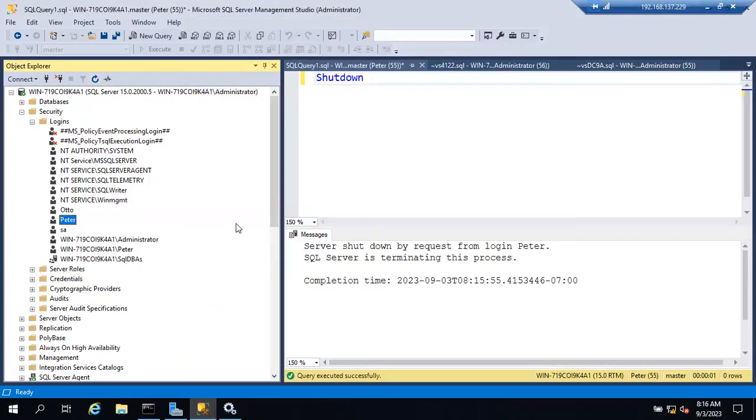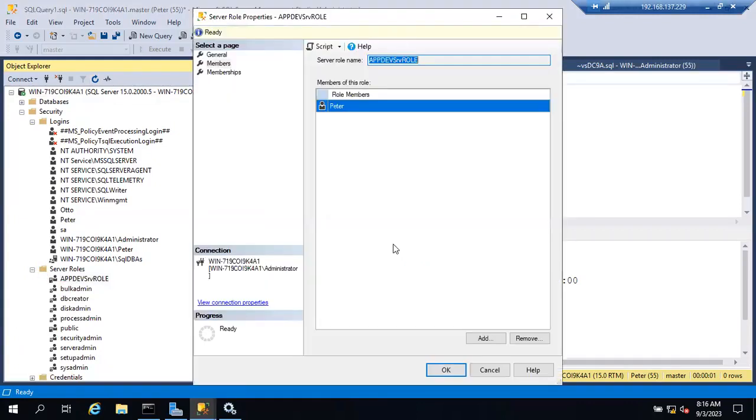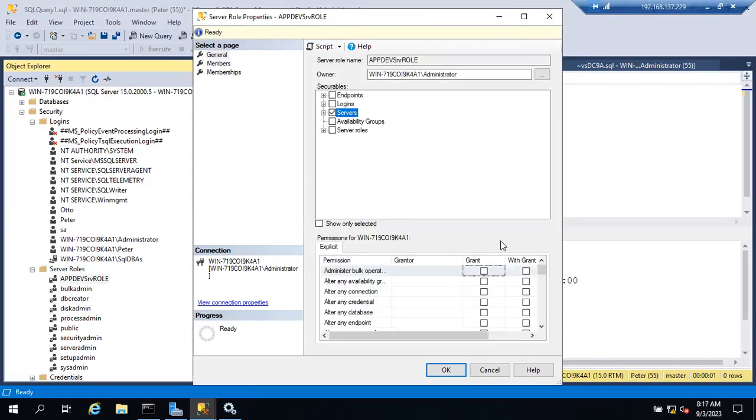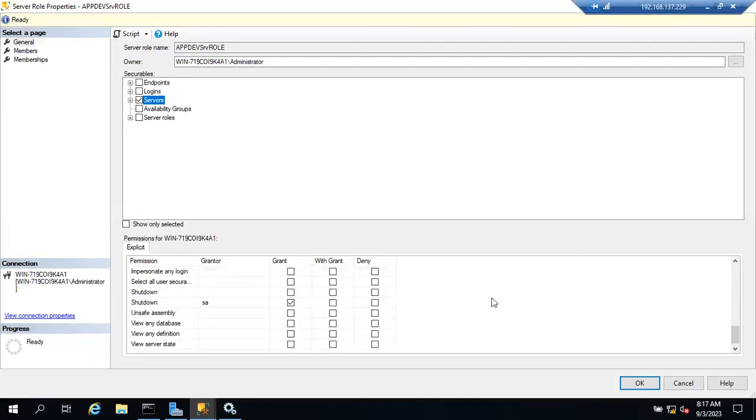And what we can do, let me go to this app dev server role, server roles, app dev server role. Okay, and general, servers. Why was it granted? It should be denied. I told you, right? Again, two permissions came here. So even though it was granted, I guess it was overwritten. So let me show like this.